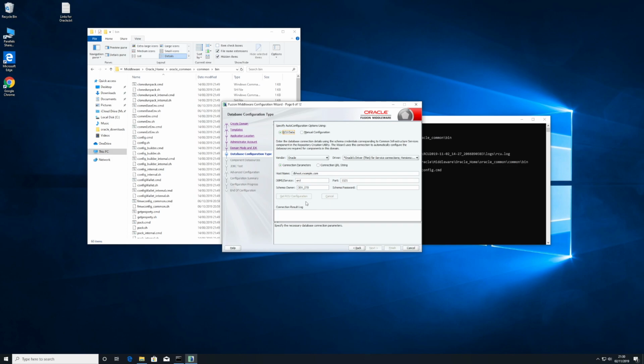You will now need to connect onto the database that had the repository schemas. Use the database credentials you used before, but for the schema password, it's the one that we copied down earlier for repo schemas. Press the Get RCU Configuration button. If that connects successfully, we can move on to the next step.